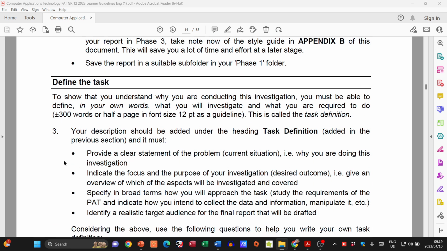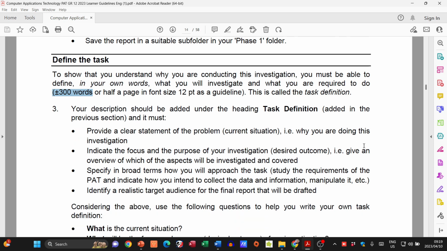Then we move on to the task definition. The task definition, please, font size 12. You need to create a task definition that's around about 300 words. And what is the task definition? Well, I've got a video on the task definition, so go and check that out. But I'm also going to tell you here, your task definition is basically you telling us what you are going to do and how you are going to do it.